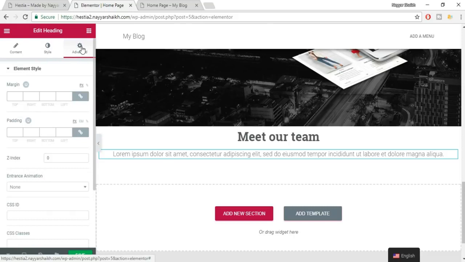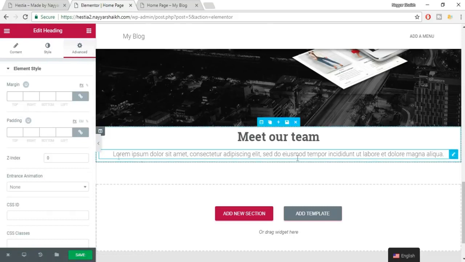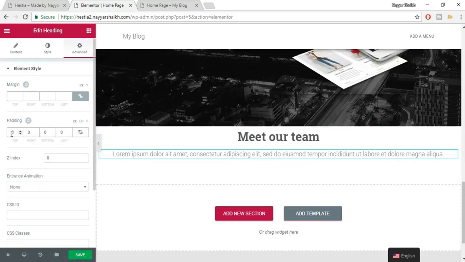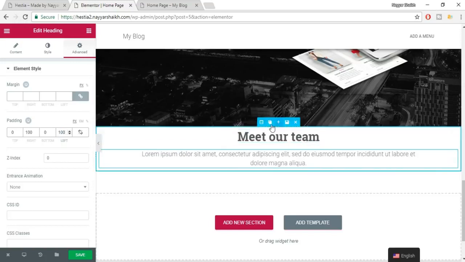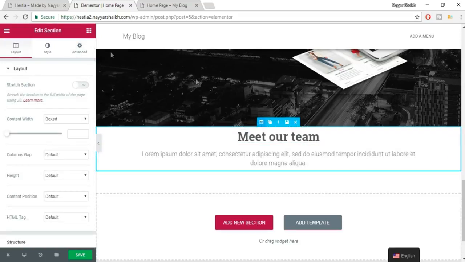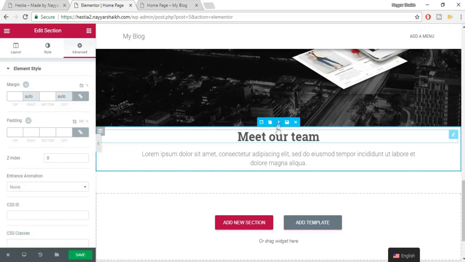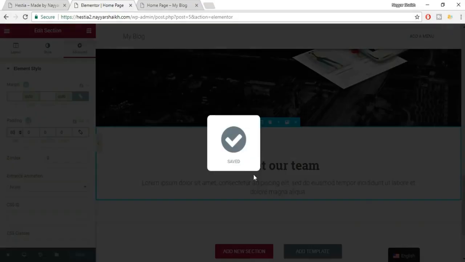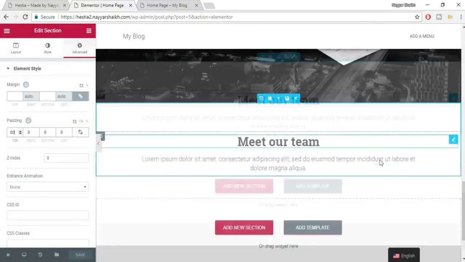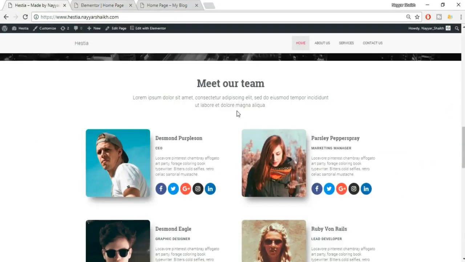Okay, so select this one. Now go to advanced, and we need some gap from both sides. So let's add padding right and left 100 pixels like we did above. Okay, 100 pixels padding right and left, looks much better. Now click on this section, go to advanced, and let's add some gap at the top. So padding top maybe 80 pixels, looks better. Press Ctrl S to save the changes. Okay, so we are done with these two.